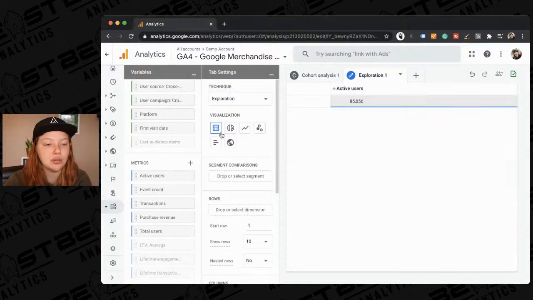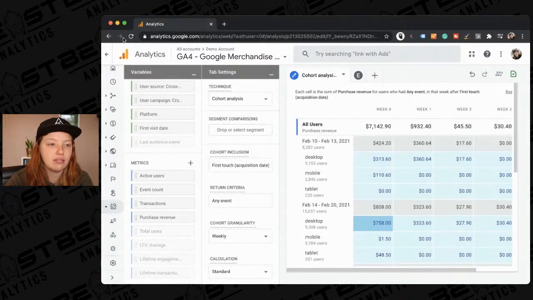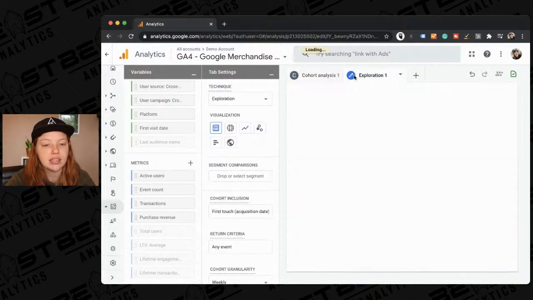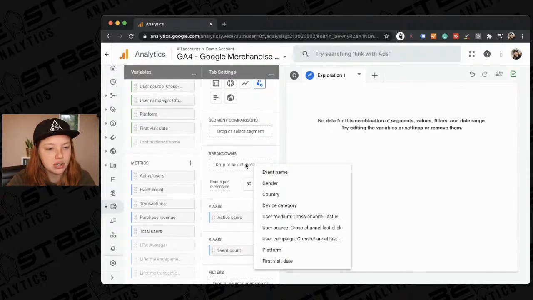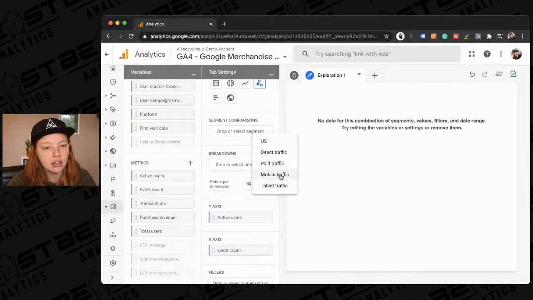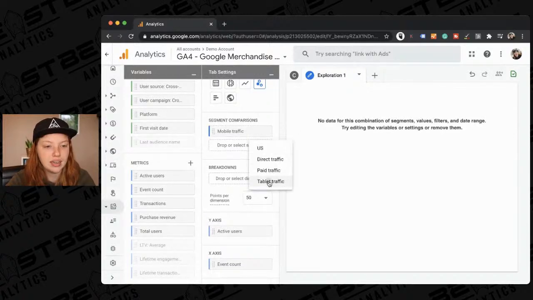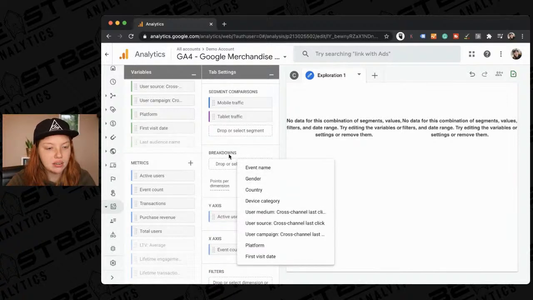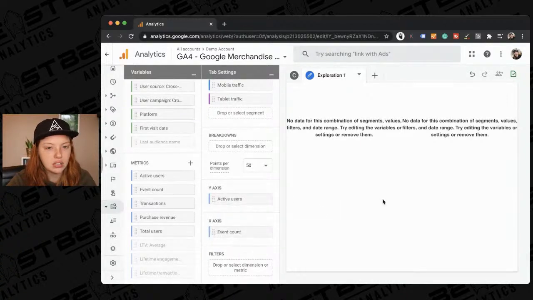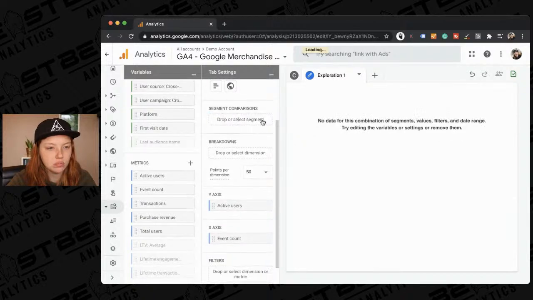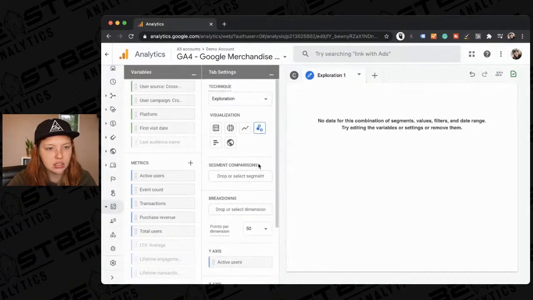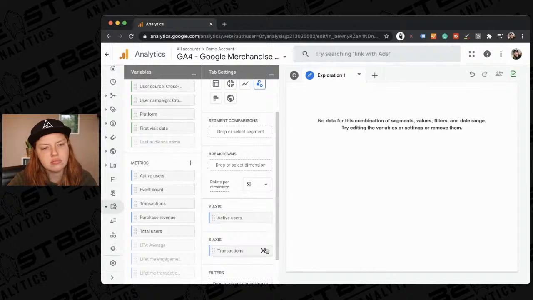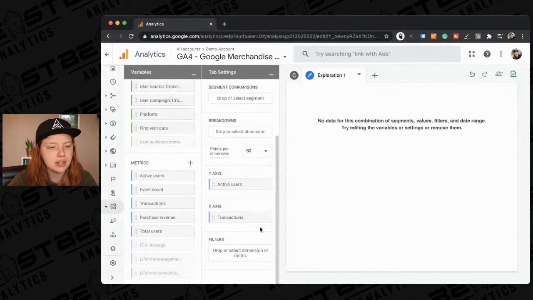we can add an exploration and we can have whatever I had before, which was the scatter plot, right? So we had a scatter plot with, I don't want to do segment comparison. Okay, so let's do mobile and tablet traffic. And then we'll do a breakdown. No, X would be no data. Okay, get me out of here. Let's do this. I want to see transactions. I broke something.